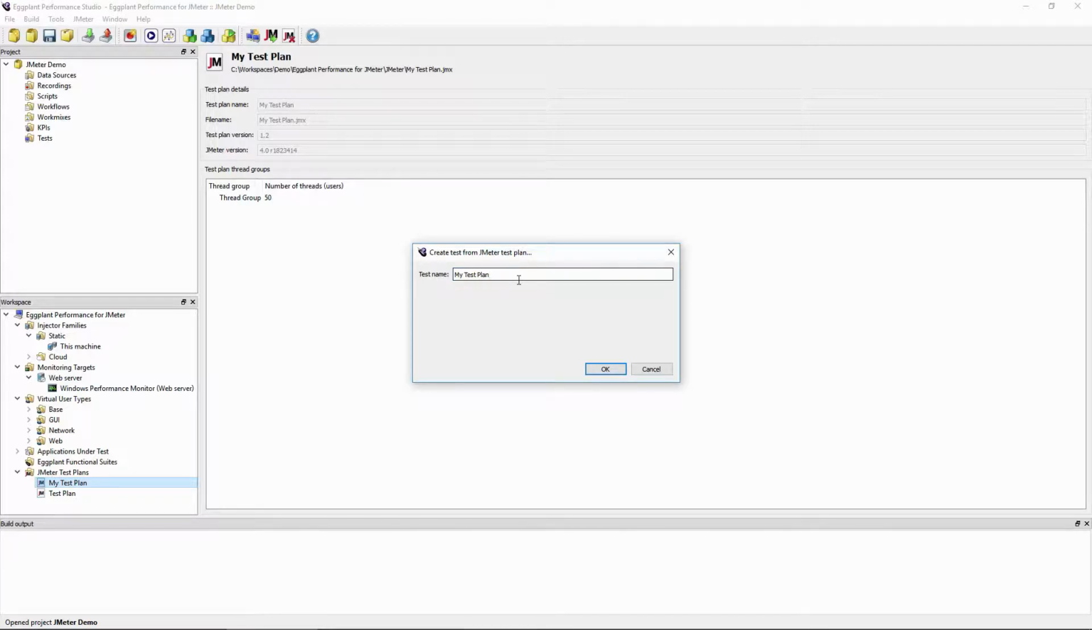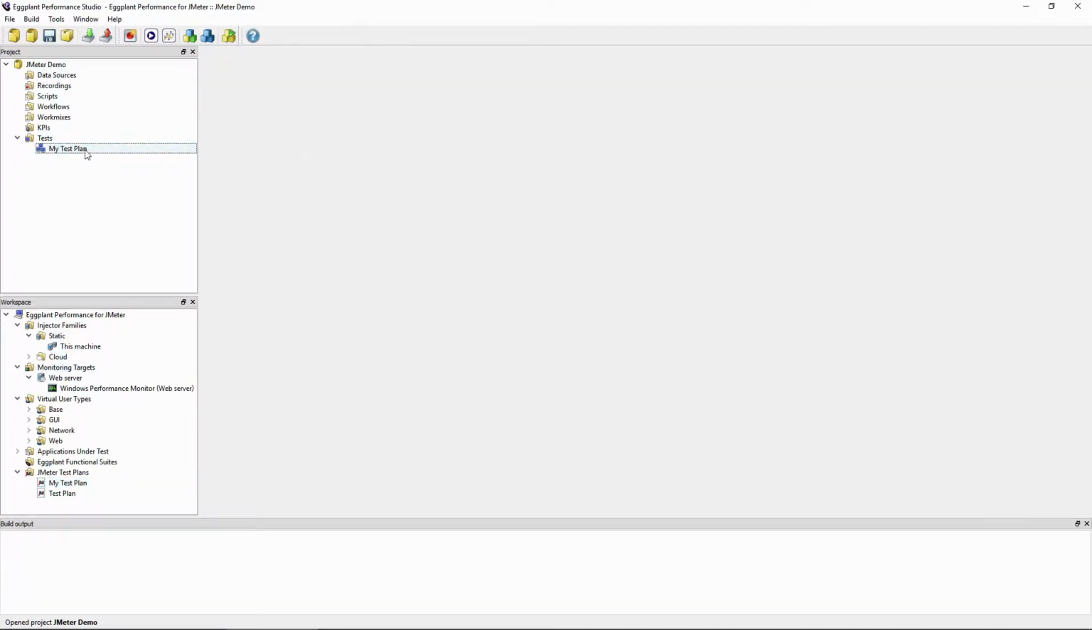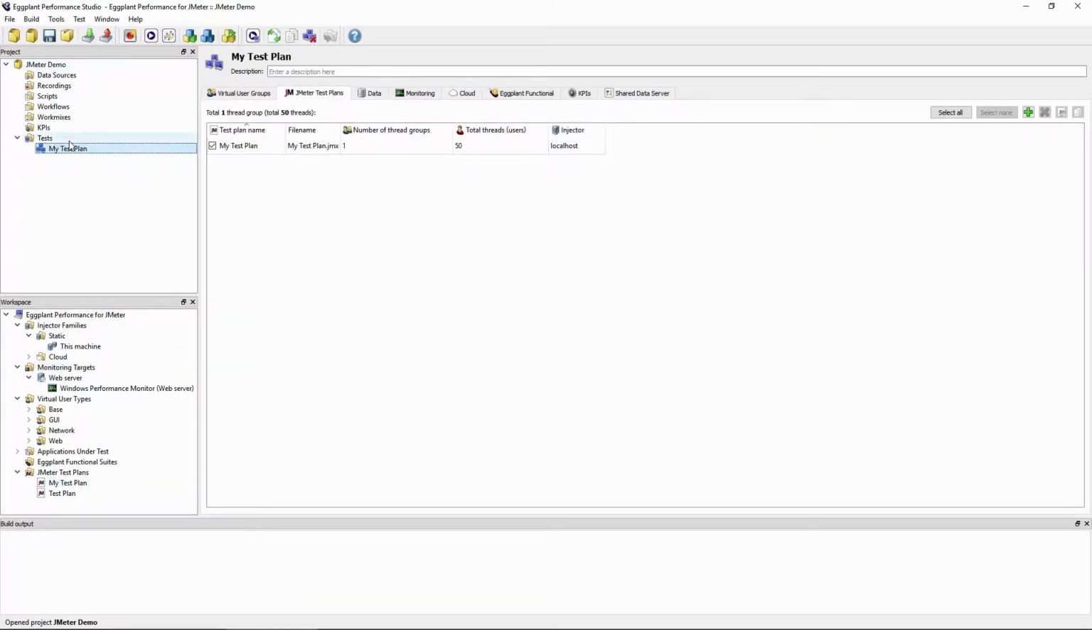And so obviously this is now an Eggplant Performance test. I'm just going to give the test a name. I'm pretty happy with that, so I'll just go ahead and click OK. Now that puts the test inside the project. That's where the tests belong that you're going to run.